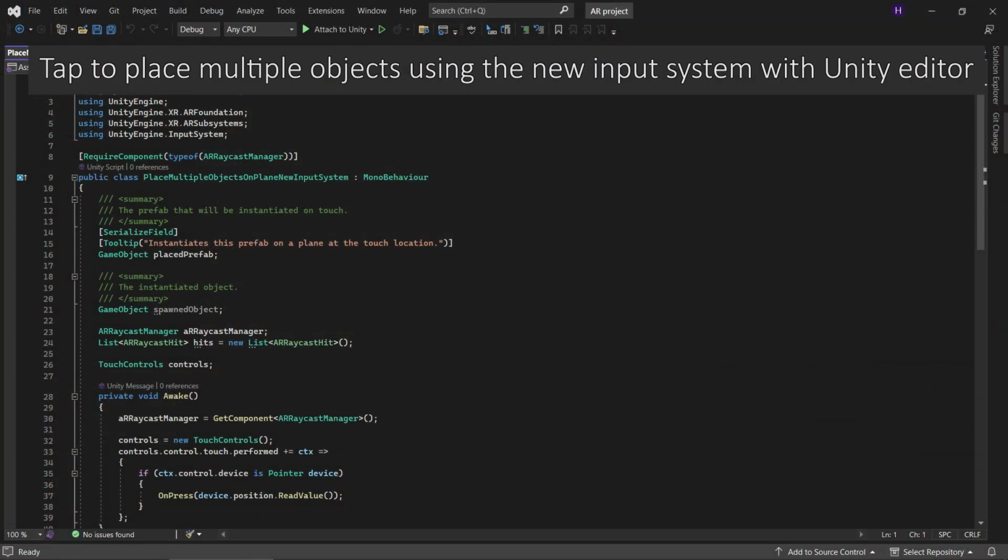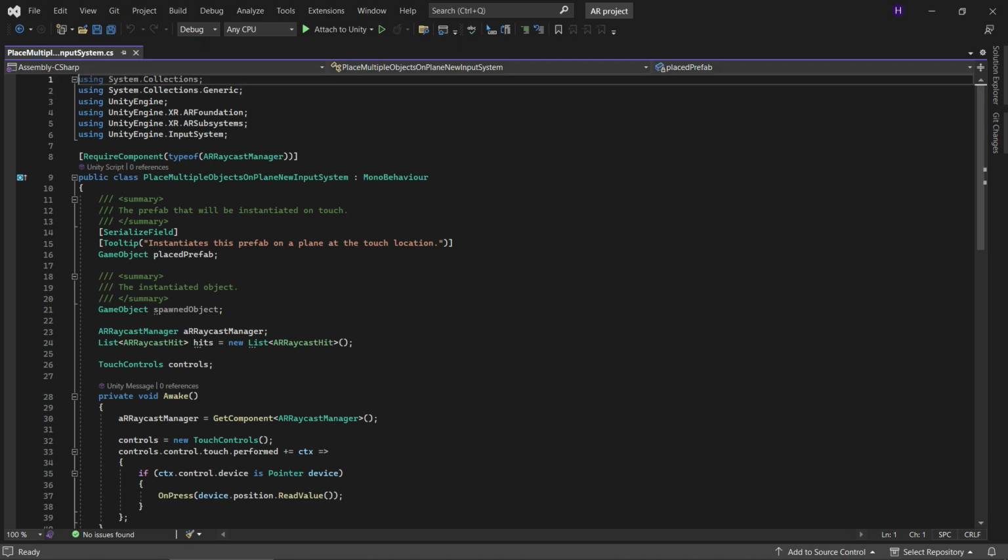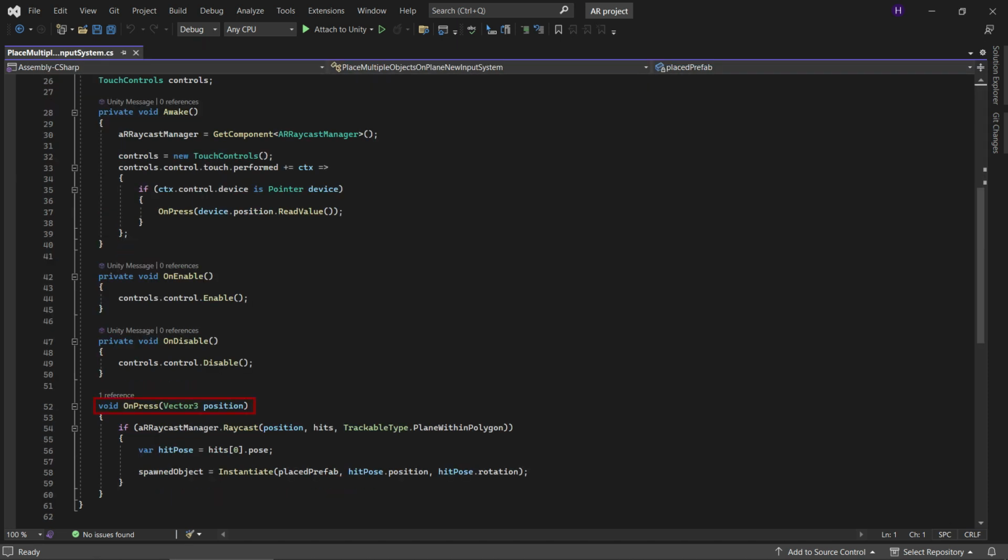Next is for multiple objects with the input system created in Unity. Create a function called OnPress that will be called every time there is a touch input detected. Set the parameter as Vector3 position. If there is any raycast detected, then spawn the PlacePrefab on the hit position and rotation. We check if the touch input is a pointer, then we call the OnPress function.